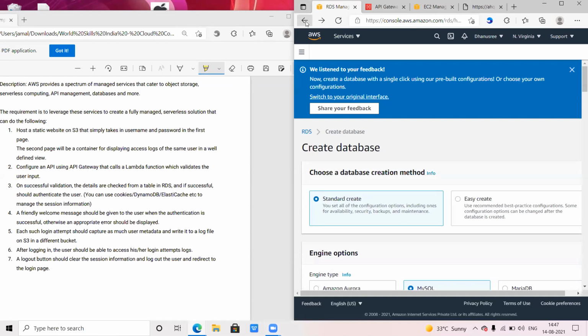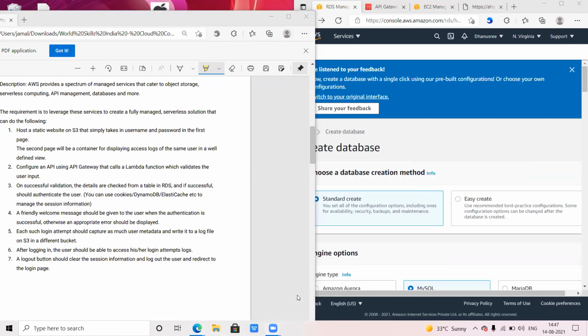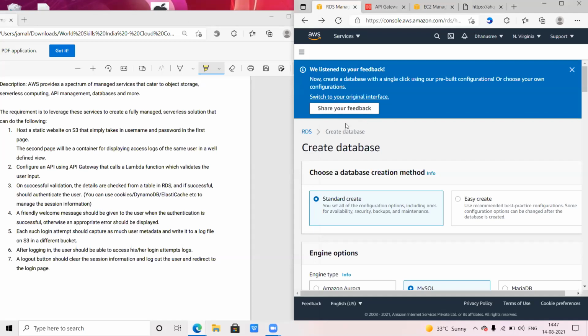Are you creating any EC2 instance, Rajeshwari, here? Sir, I have created an EC2 instance, sir. What's the need of an EC2 instance in this case? We are trying to develop a serverless concept, right? So when it is serverless, we don't require an EC2.